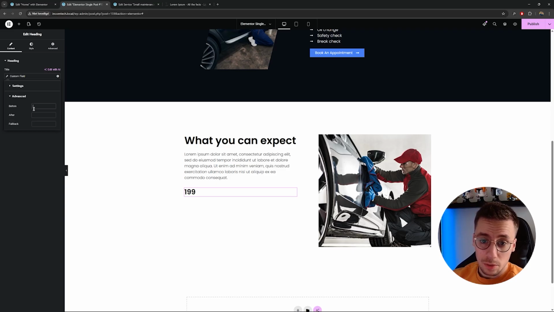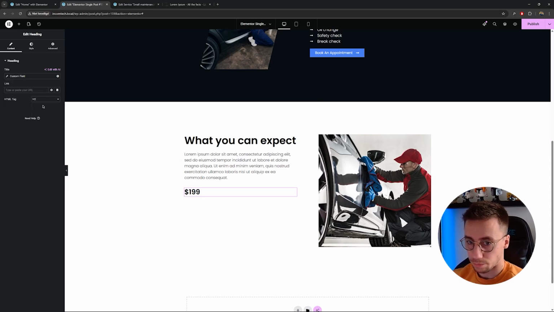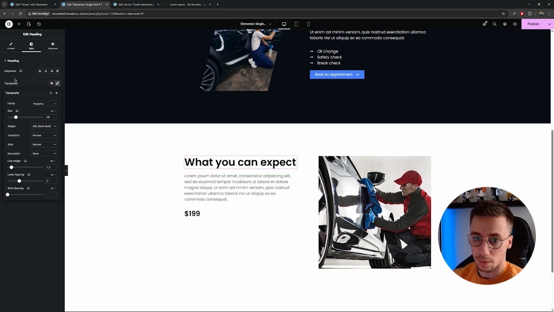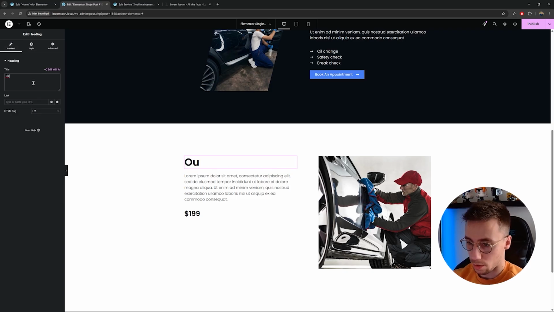And in advanced, you can do a before and an after. So you can put in a euro sign here, for example, or a dollar sign. I'm going to put in a dollar sign before. As you can see, dollar sign. And after, we're going to say, yeah, this is the price. So let's say our pricing here.